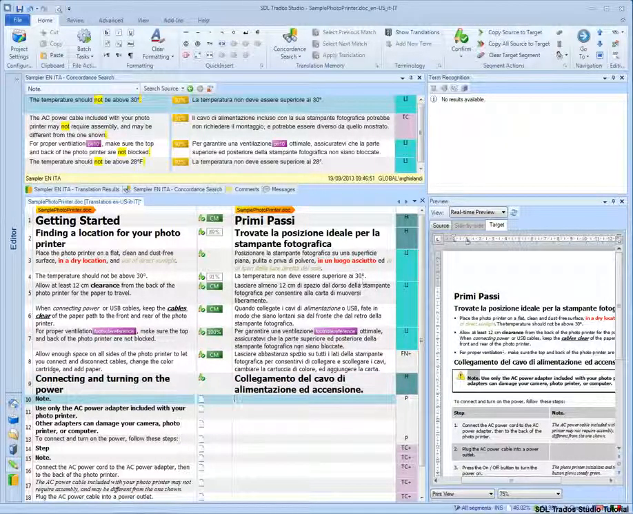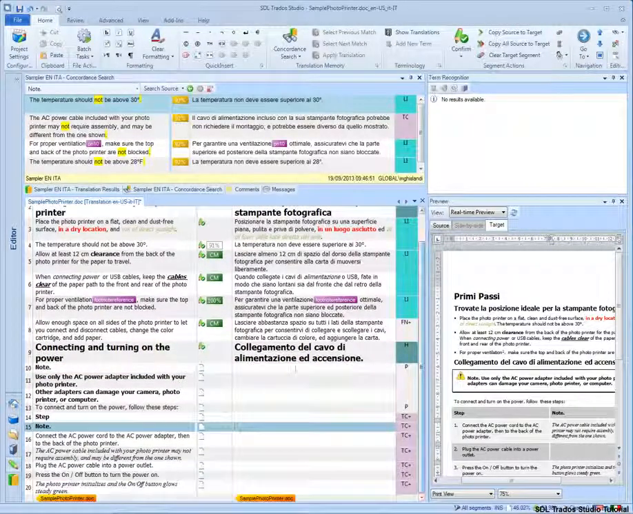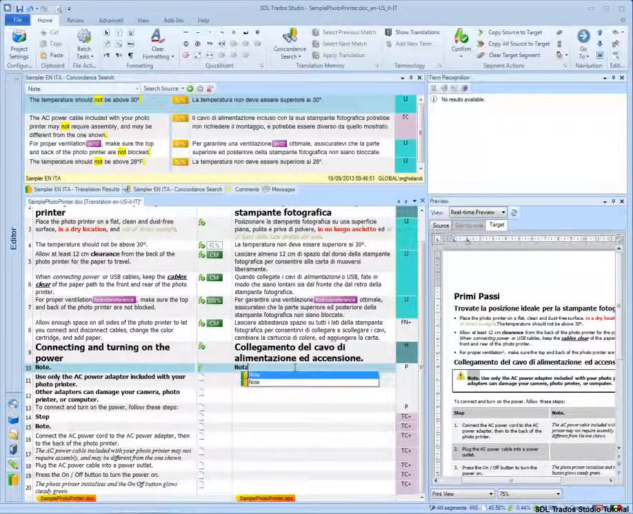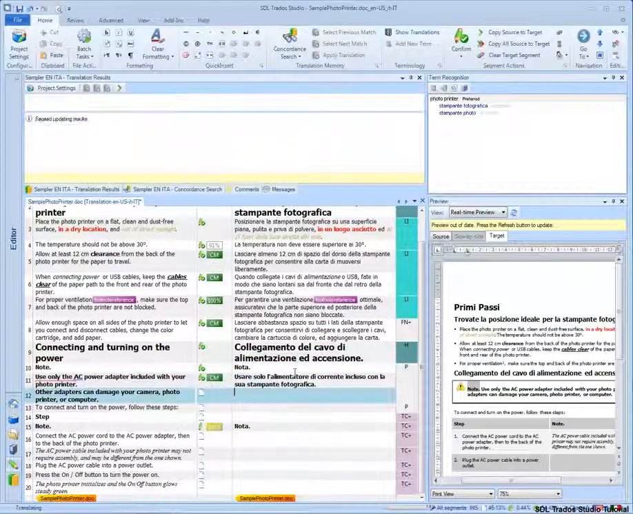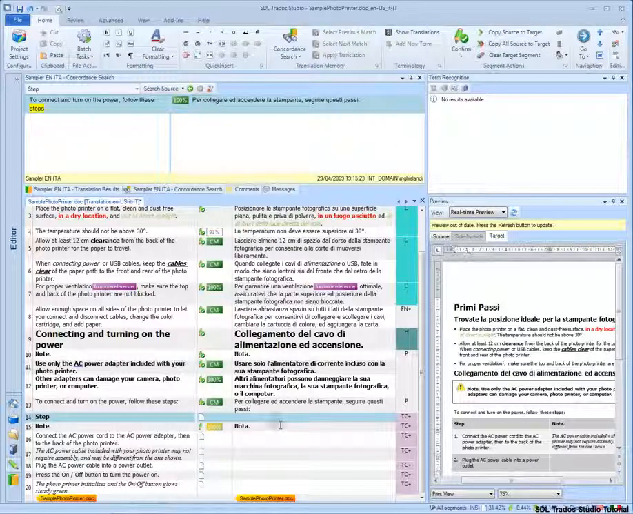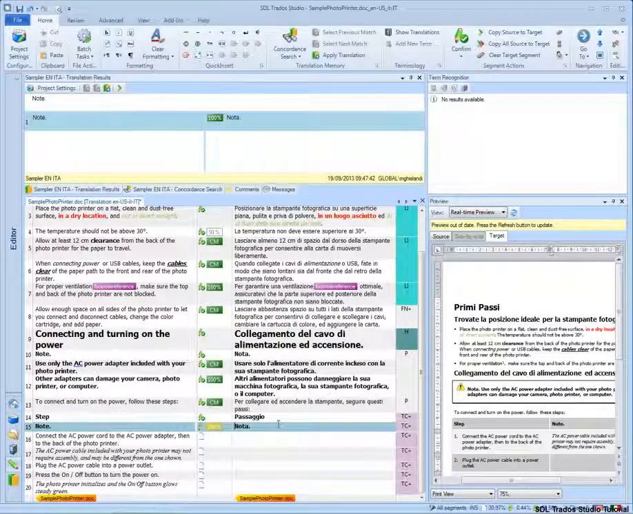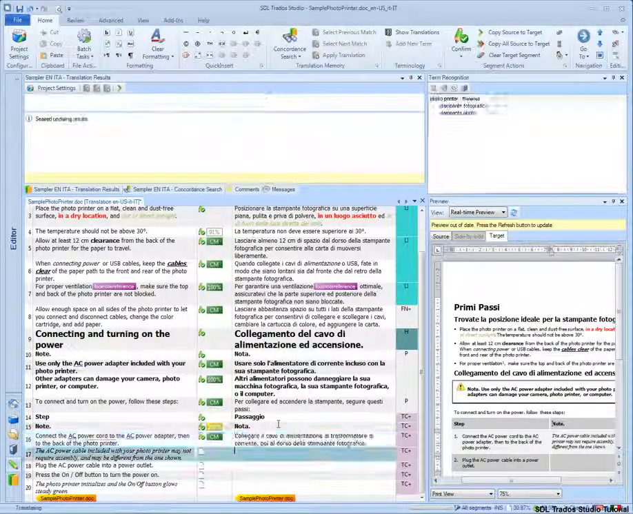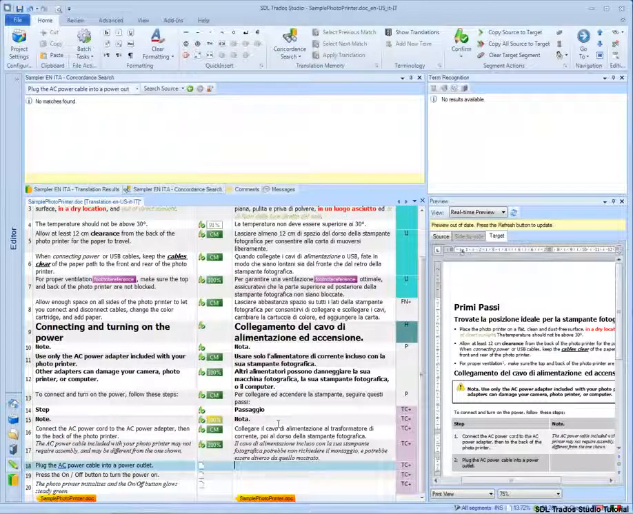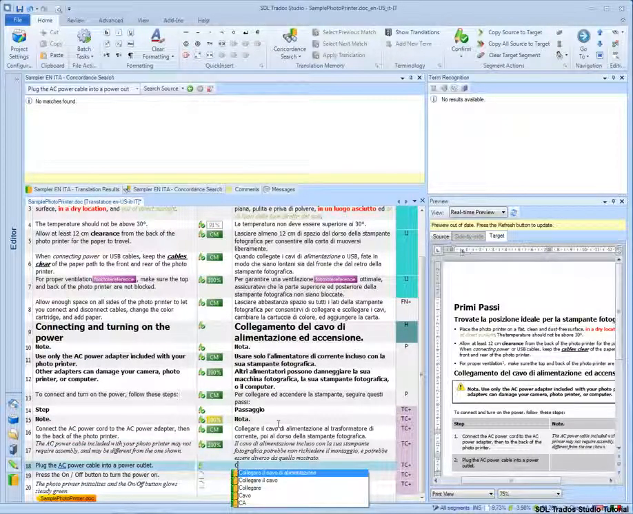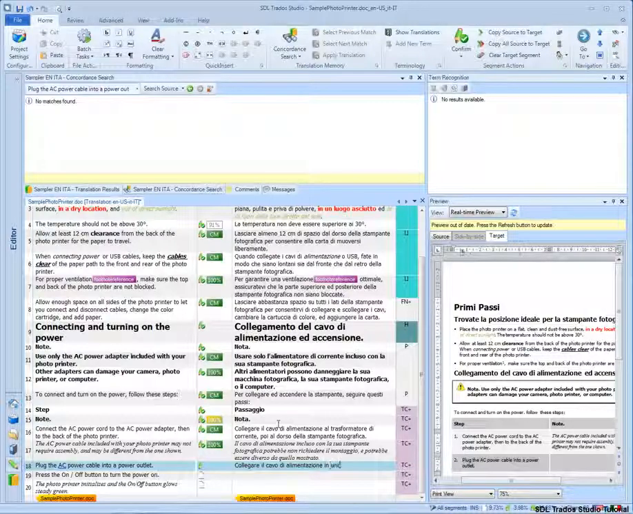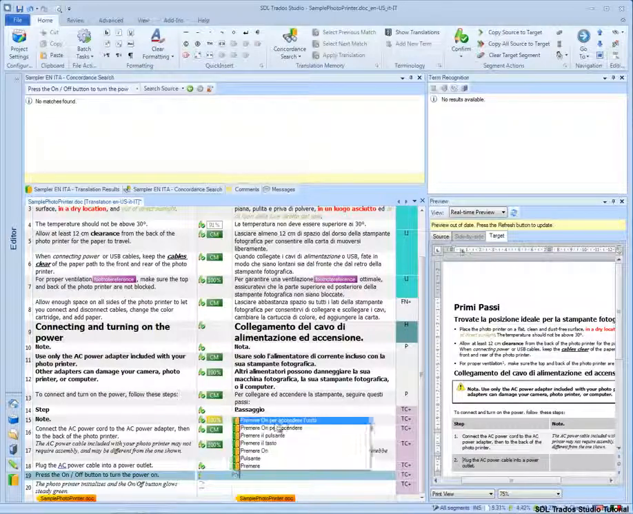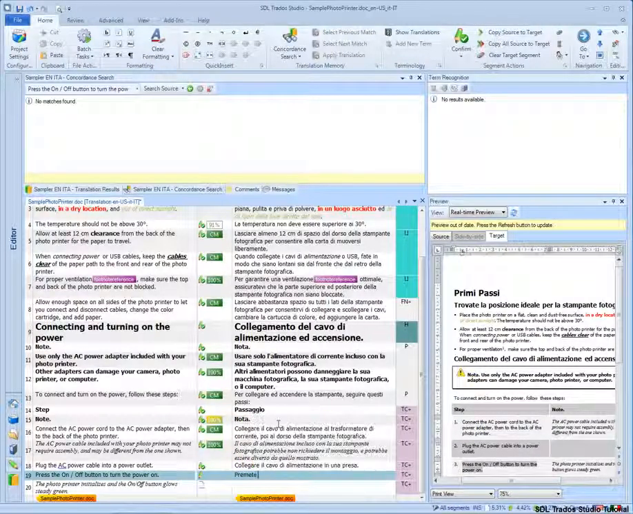Now let's look at auto-propagation. Segment 10 and 15 are the same. Let's translate segment 10, confirm it, and watch the translation appear in segment 15. Confirm the auto-propagated segment and continue the translation. You will notice that the segments in between have been matched from the translation memory. Continue with your translation. You will see more autosuggest as you translate.